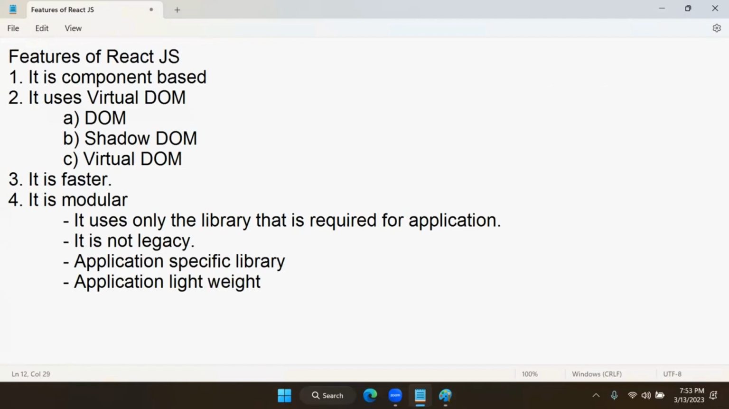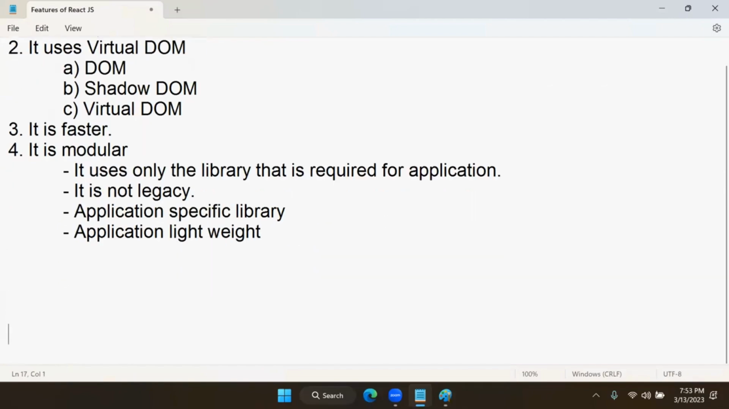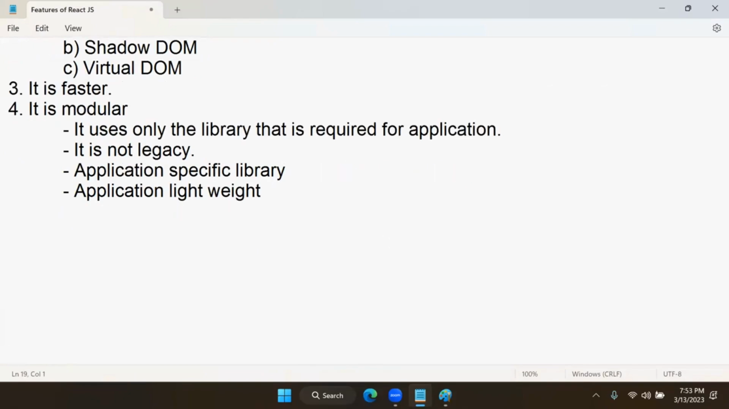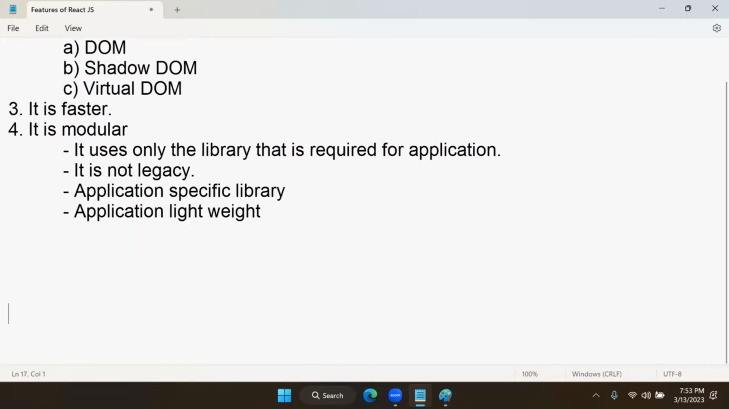That means it occupies very little space. It can operate on less memory. Lightweight means obviously it uses less memory. It is not tedious. It is not complex. So that is being modular. One of the main advantages of React is that it is modular. It uses virtual DOM. It is component based. It is modular. I hope you are clear.